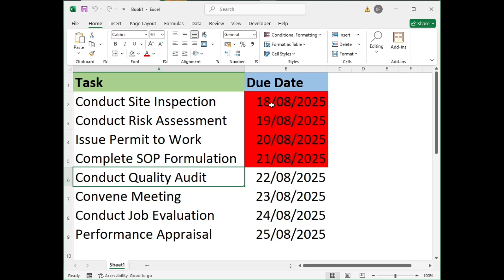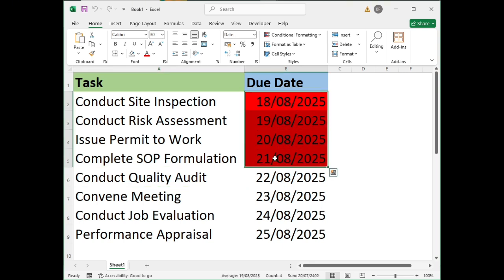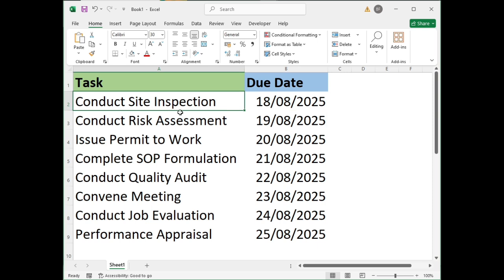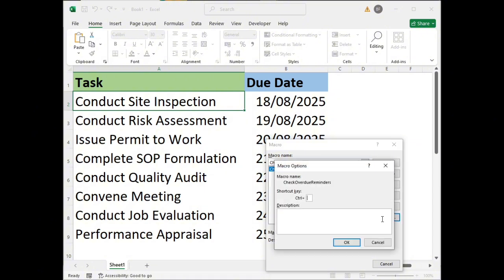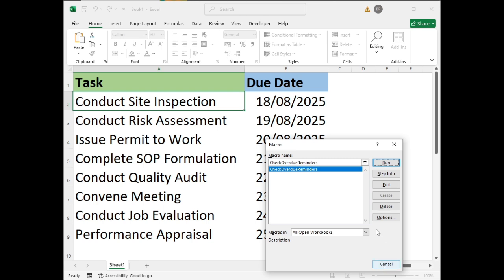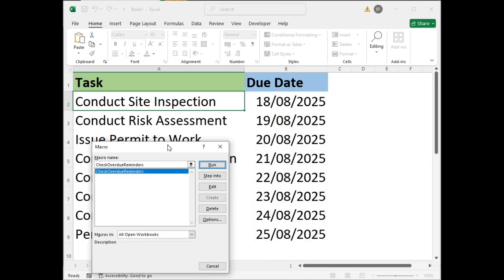What I'm going to do is remove the fill color. Okay, so let's do it again. Alt F8. You can actually assign a shortcut key by clicking these options here, and then you put a shortcut key. You could say Control plus A, Control plus B, Control plus C, any letters that you want to add. I don't want to do it now. I just want to run it right away. So let's do it again.